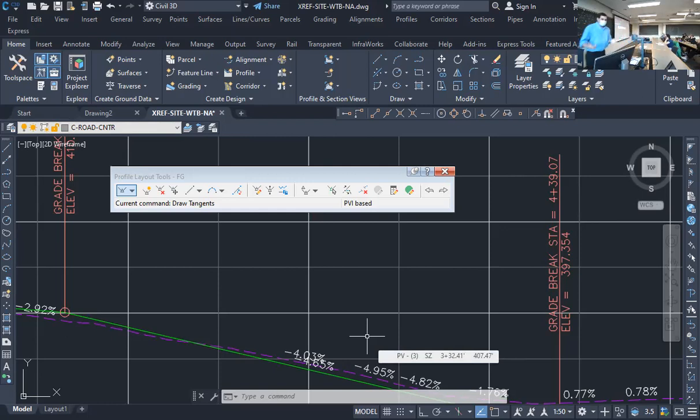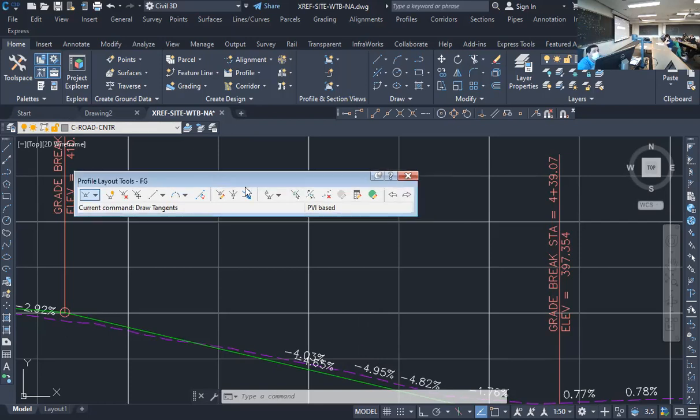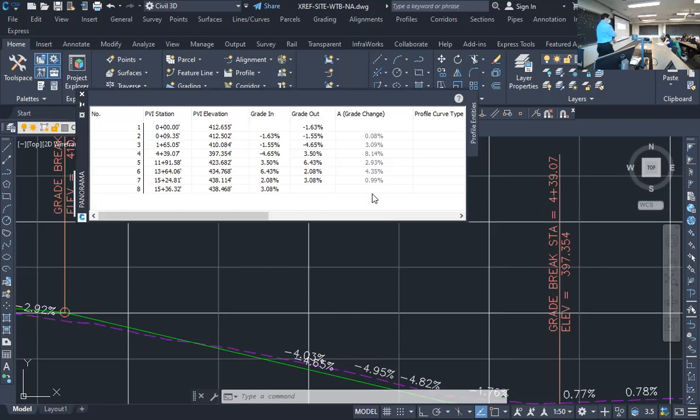Or does it make sense to make those even slopes and even percentages? Well, how do you do that? With this dialog box open, see this button right here? It's like a green circle with a pencil. If you select that, it tells you every grade break that I have.